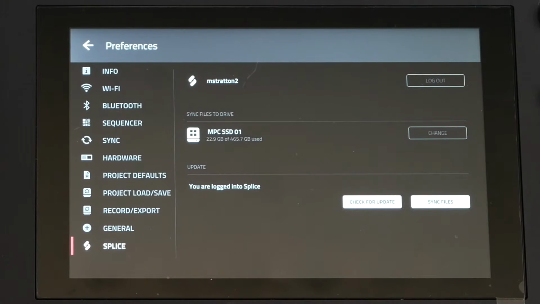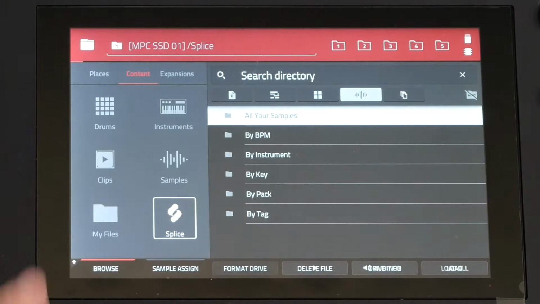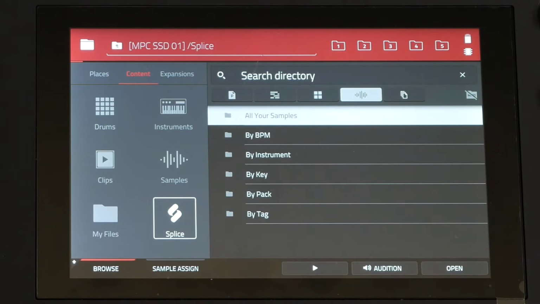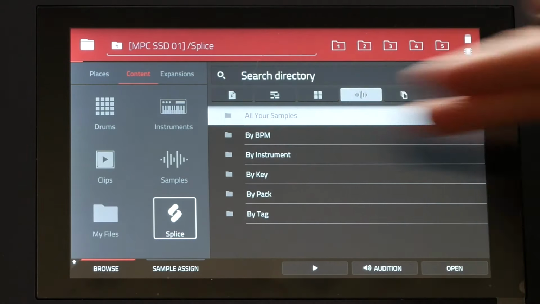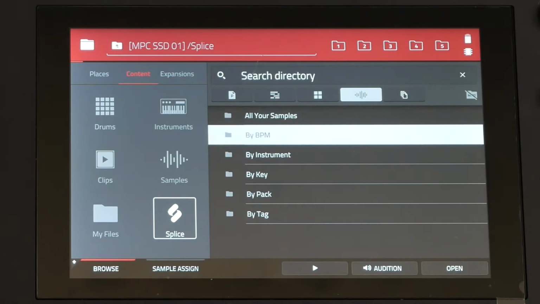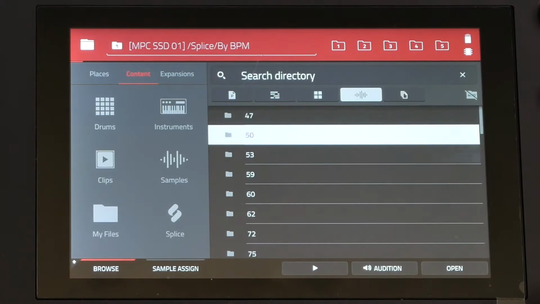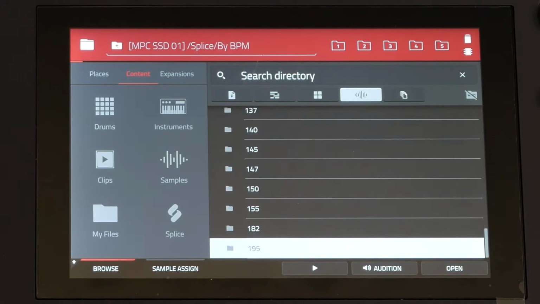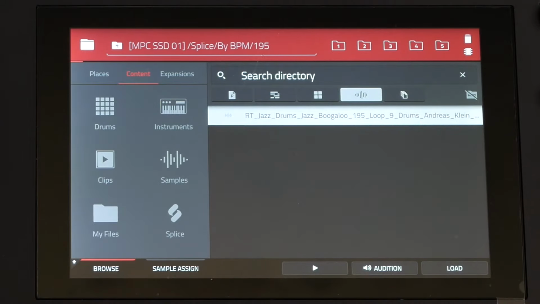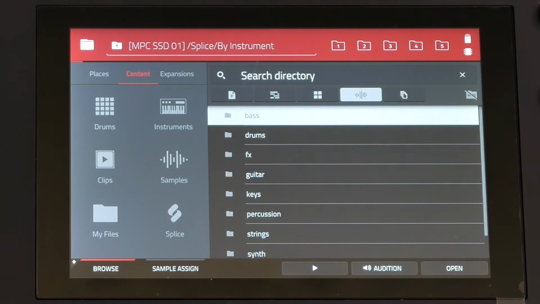Now, I do want to show you how this shows up inside your browser. So right here, Splice. Okay. So when you tap that, you have all your samples by BPM, by instrument, by key, by pack, by tag. So you can go through, for example, if I want to do by BPM, I could tap that. I have all the different BPMs right there. And if I wanted to do 195 BPM, I tap in there and then I can get all the samples that have that BPM. By instrument right there, these are all the instruments that I have.